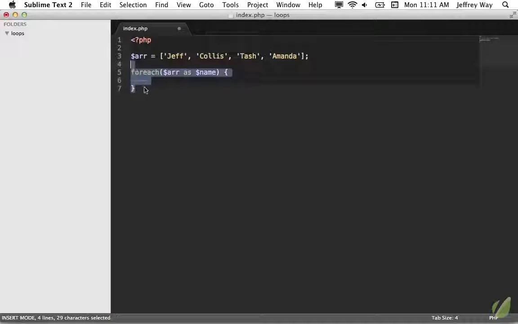Now, the way a foreach works is the contents of this loop will execute for as many times as there are items in the array, if that makes sense. So in this case, the contents here will execute 4 times because there are 4 items in the array. So in this case, we will simply echo name.